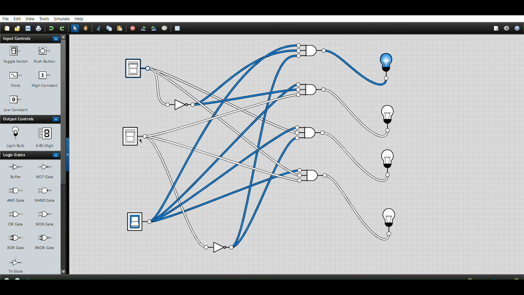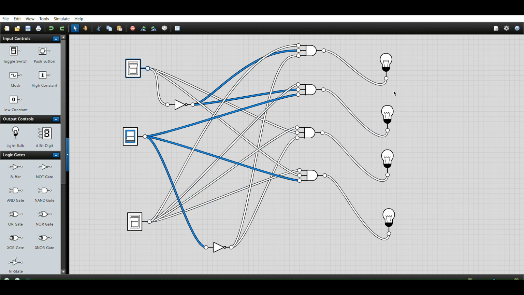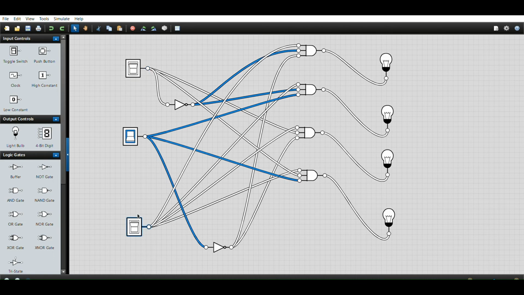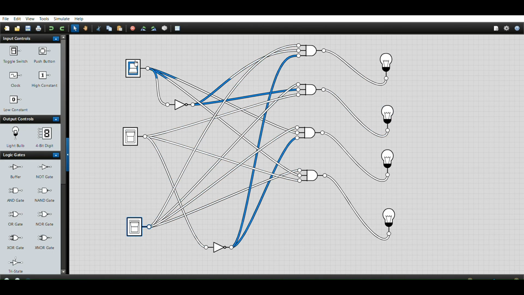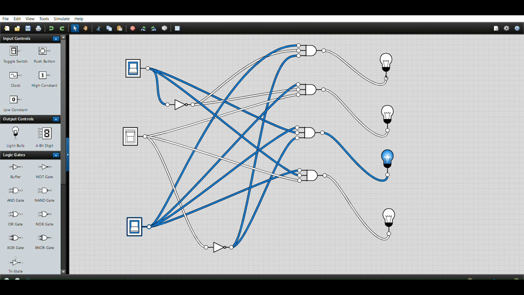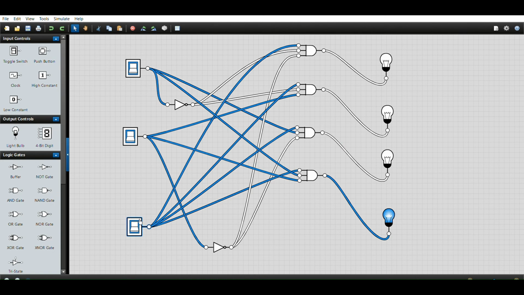Then when your inputs are 0 1 0, your output will be 0 0 0 0. Then when your inputs are 0 1 1, your output will be 0 1 0 0. Then when your inputs are 1 0 0, your output will be 0 0 0 0. Then when your inputs are 1 0 1, your output will be 0 0 1 0. Then when your inputs are 1 1 0, your output will be 0 0 0 0, and when your inputs are 1 1 1, your output will be 0 0 0 1.